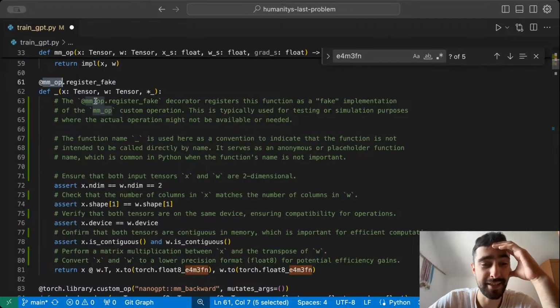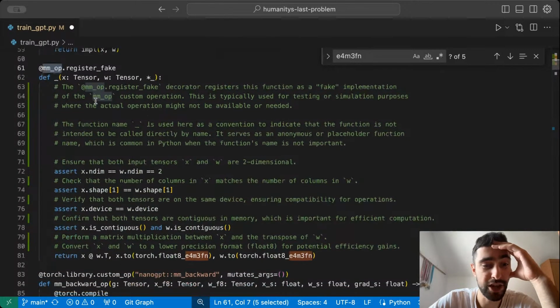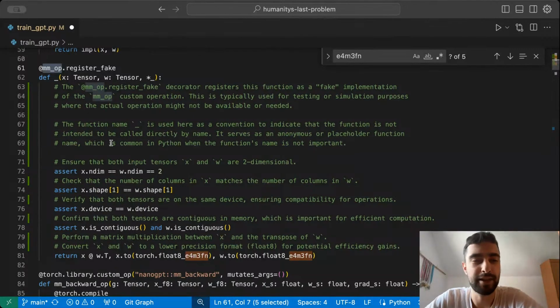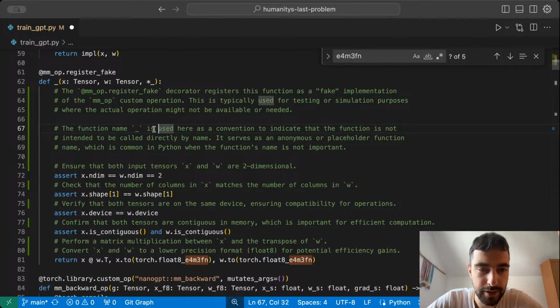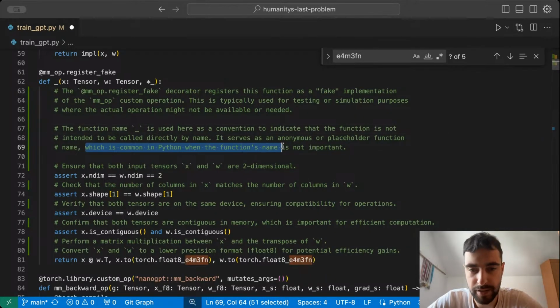So this is just for testing. This is not to check if this whole file is going to run properly by ensuring everything is on the same. This is just for testing. The function name underscore is used here as a convention to indicate that the function is not intended to be called directly by name. It serves as an anonymous or placeholder function name, which is common in Python when the function's name is not important.